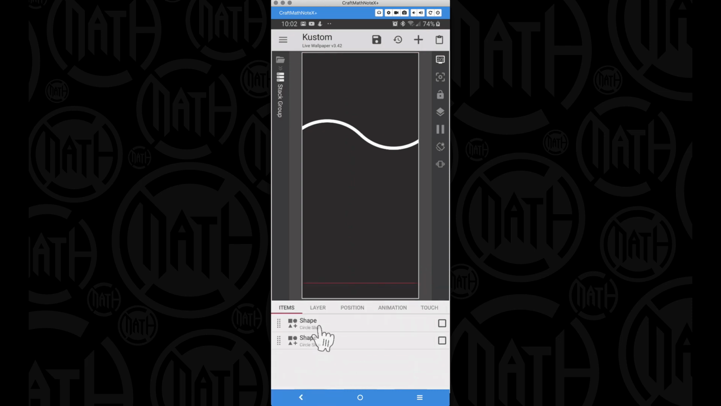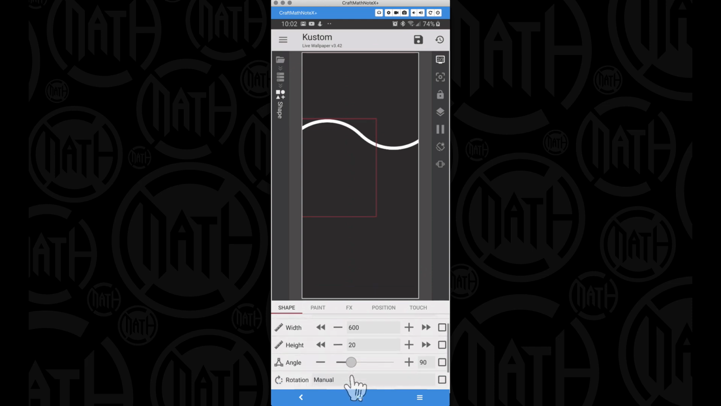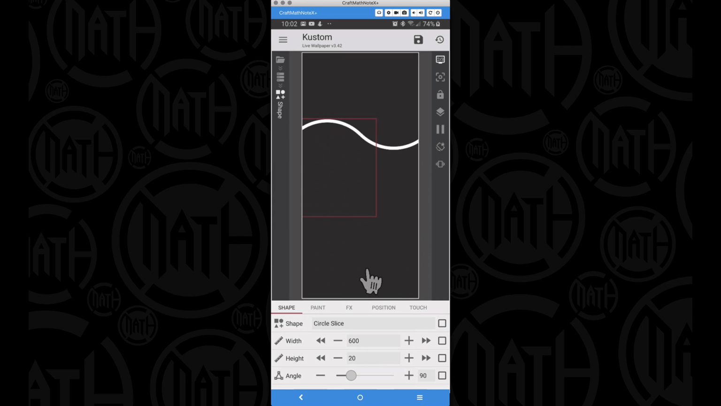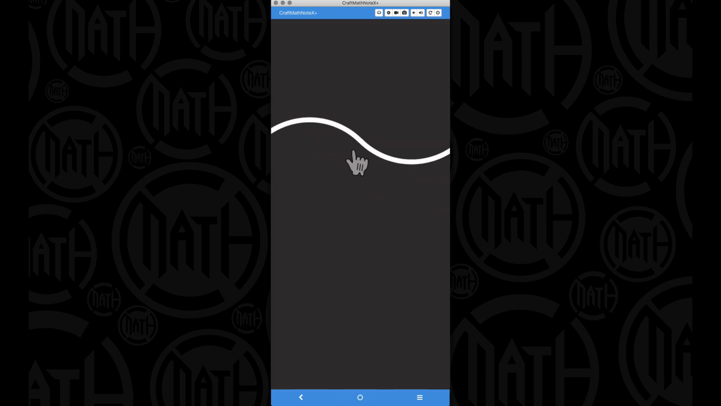And again, that is using circle slices with a width of 600, a height of 20, and their angle is 90 degrees. If you're using different numbers, then your margin and bottom padding will be different. But this actually looks pretty good. And notice here we have a pretty much seamless transition from one circle slice to the next.